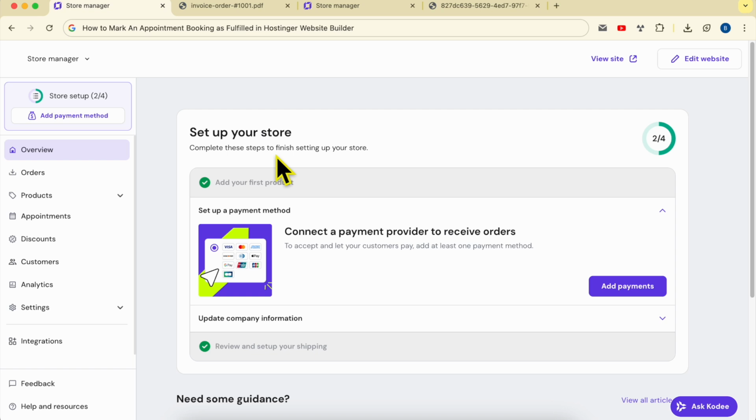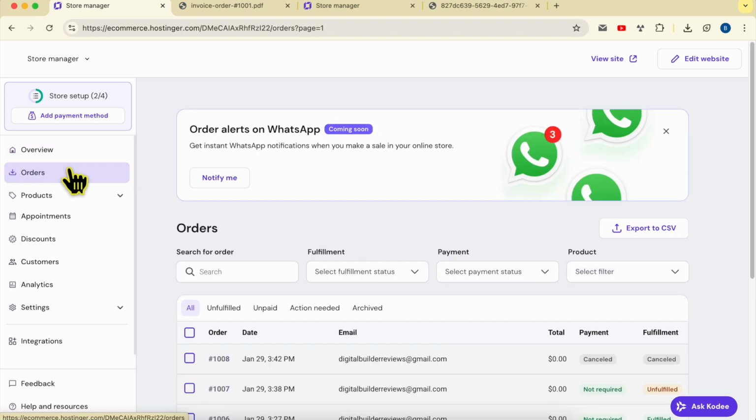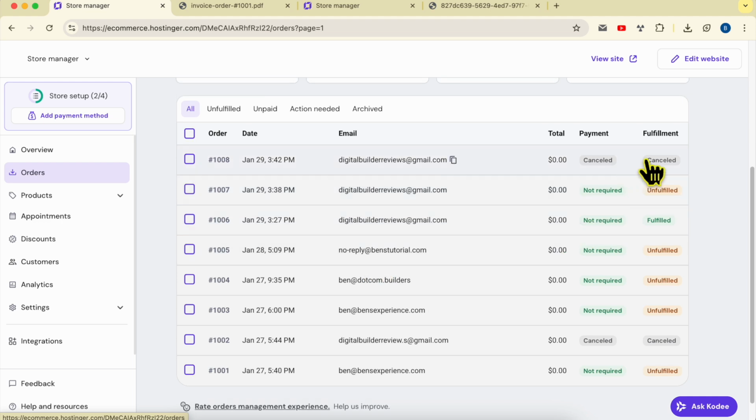Now, to mark an appointment booking as fulfilled, it's simple. Just go to orders. And as you see here, I have multiple orders. Some are fulfilled like this one, and some are cancelled or unfulfilled. When you complete an appointment order and you want to mark it as fulfilled, just open it like this.